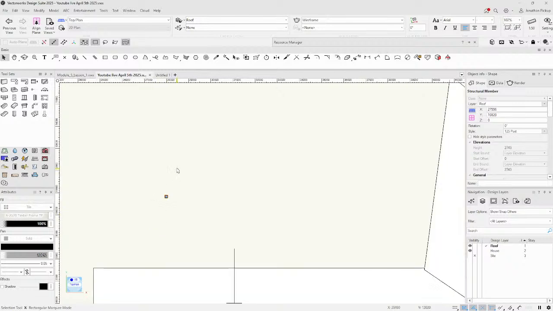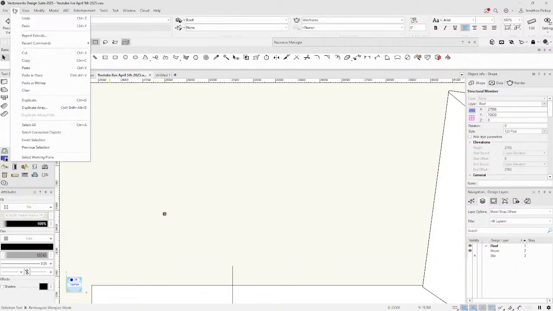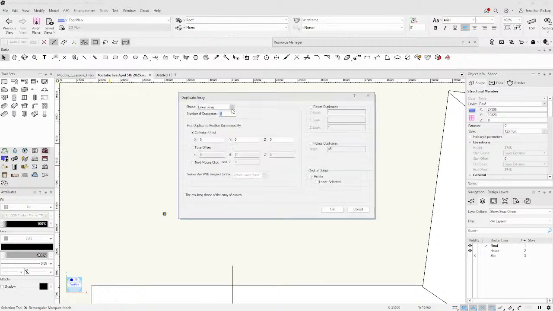Now if I want to make 4 of those, why not use the duplicate array tool? Duplicate array. We're going to do a rectangular array with number of columns is 2, rows is 2. The separation, let's make it 10 feet apart, 3 meters I think.